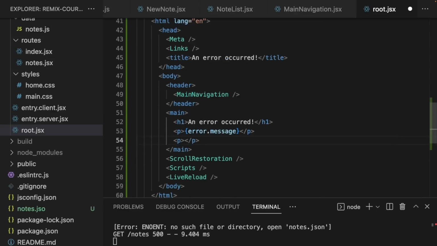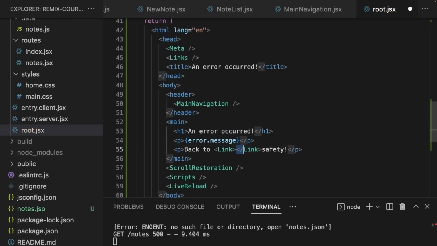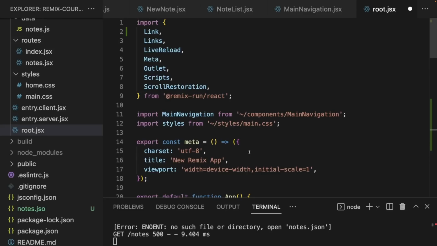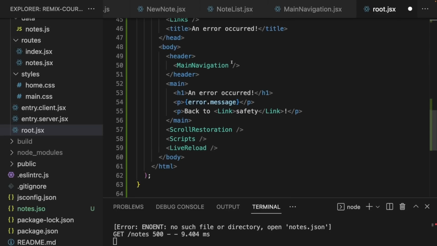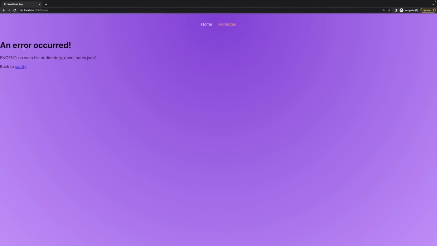We could then also add some extra text which maybe says back to safety, and safety should maybe be wrapped by the link component. So this default Remix link component, which therefore also must be imported from Remix Run React. And here I simply want to go back to the starting page. With that, if we save this and we reload, I get my own error page here, as you can tell.